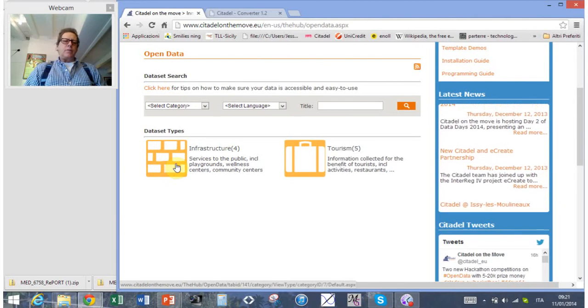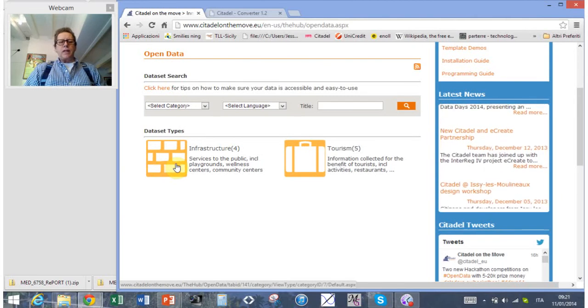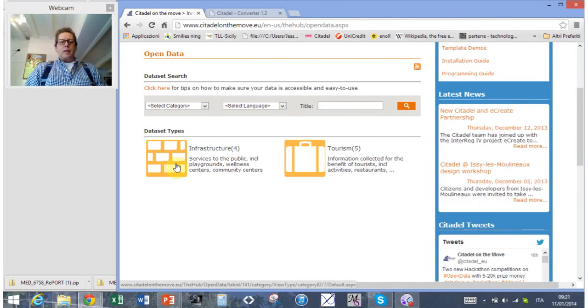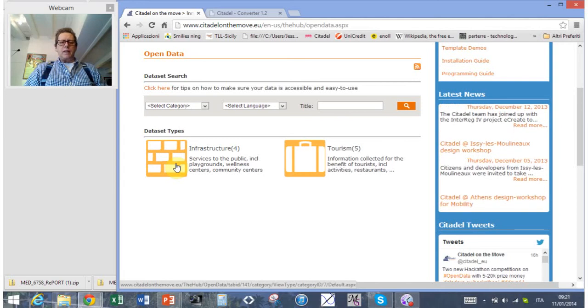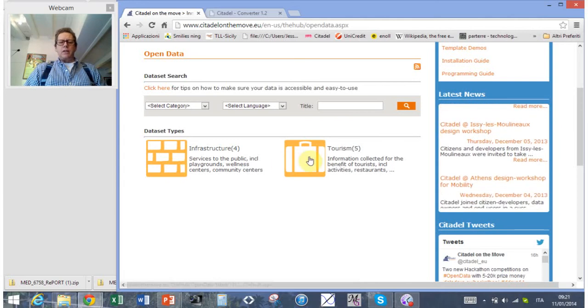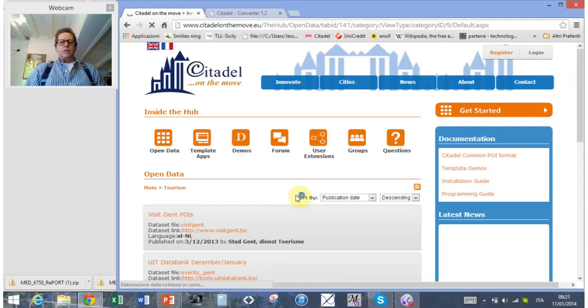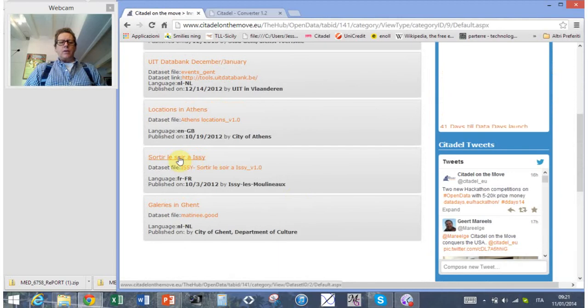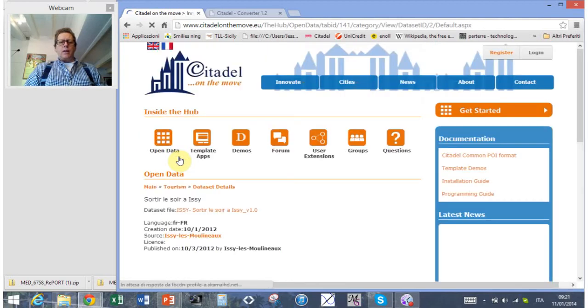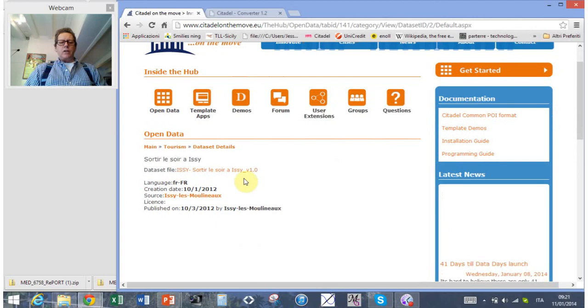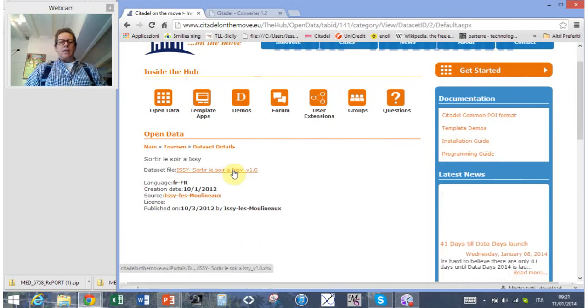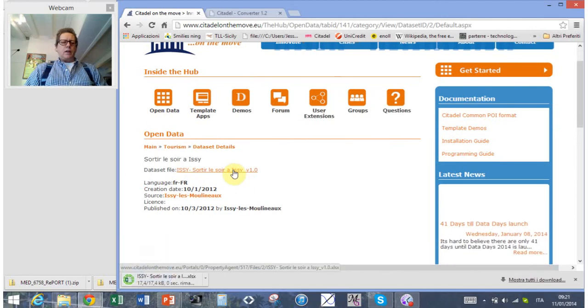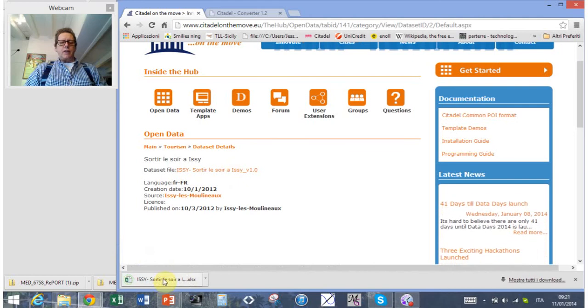The data sets that are published in the Citadel website are mostly static Excel files, like in 95% of the open data sites and city structures. So let's take one, choose tourism, and I think we're going to do today this file of places you can go to in the evening in Issy-les-Moulineaux. That's one of the project partners in Citadel.